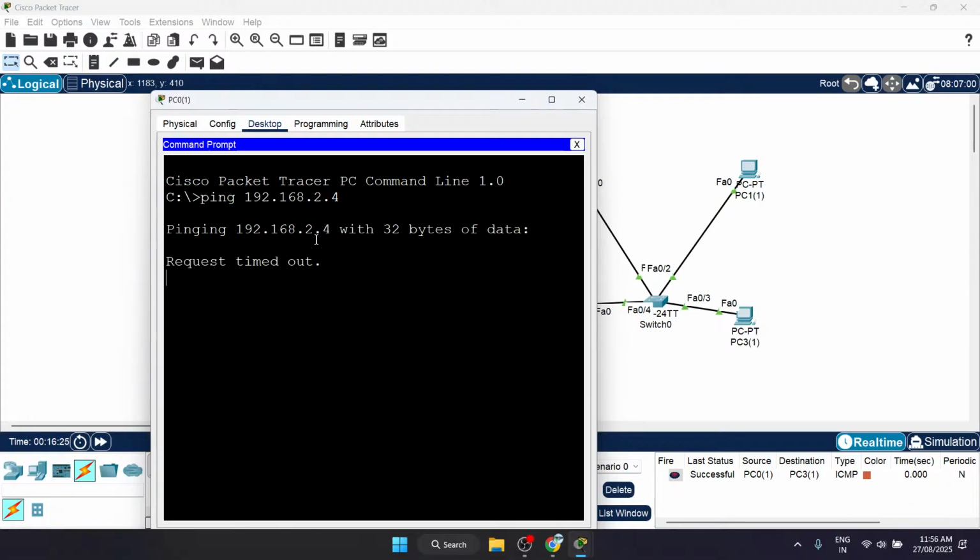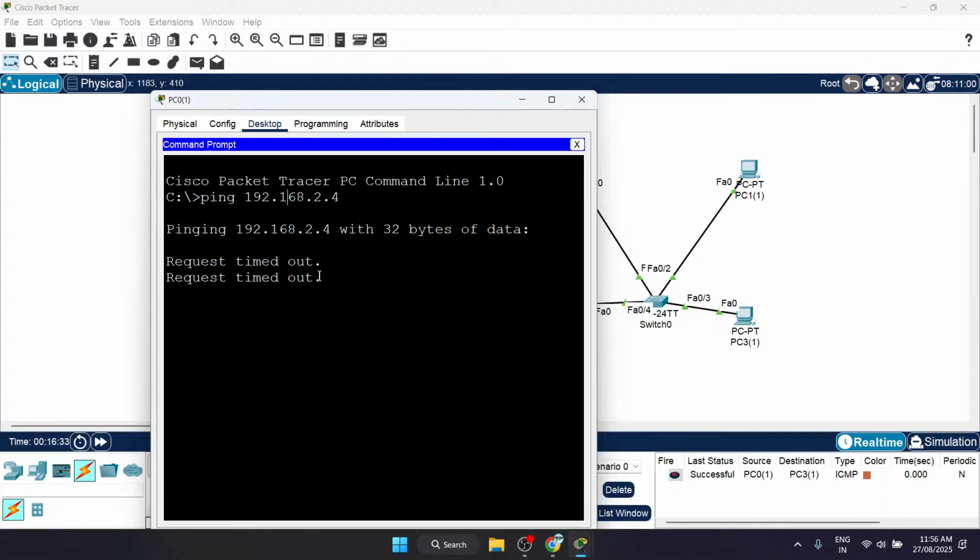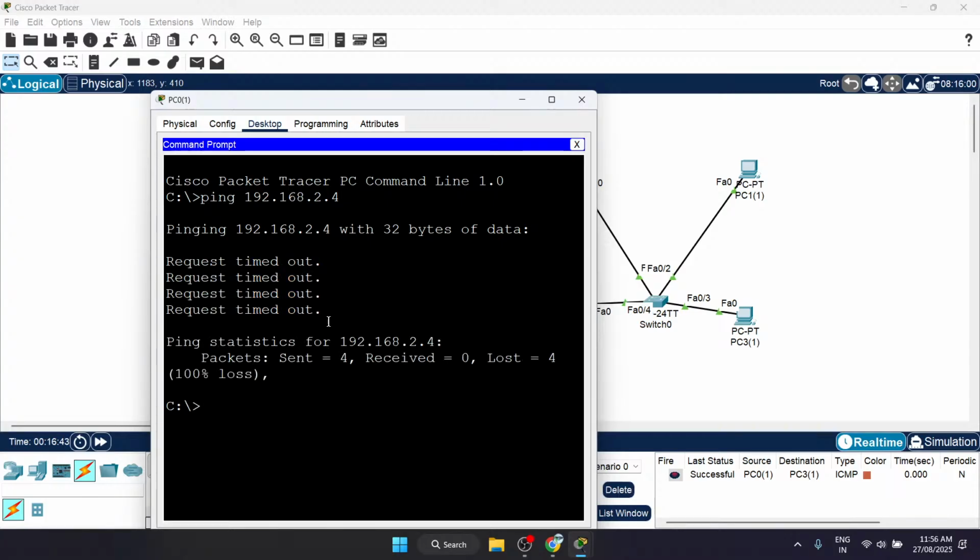Sorry, not 2.4. Here you can see 2.4 does not exist. I had to put 1.4, but by mistake I put 2.4. It will simply say request timed out or host not reachable. That's it, it will return an error. As simple as that. Now pinging the correct IP.